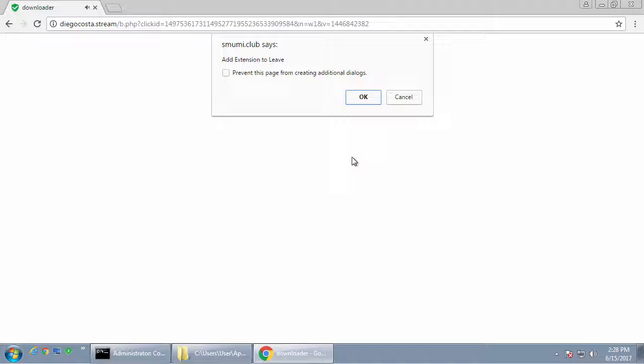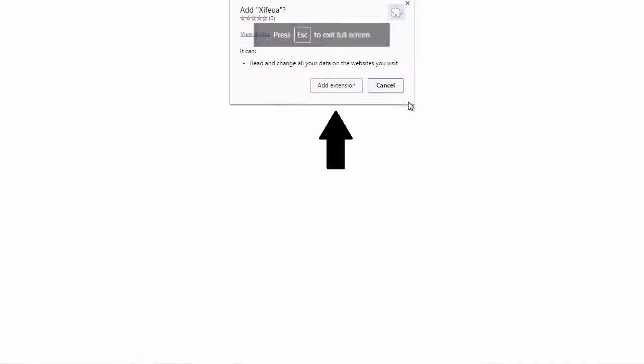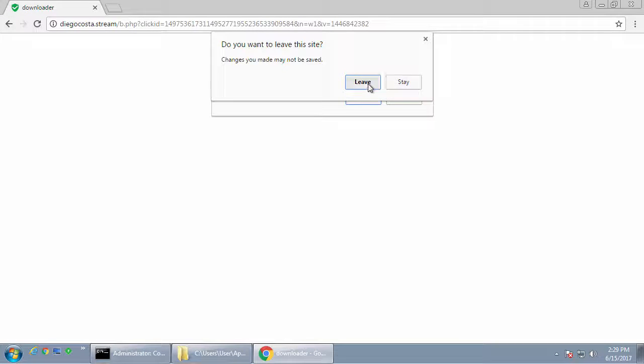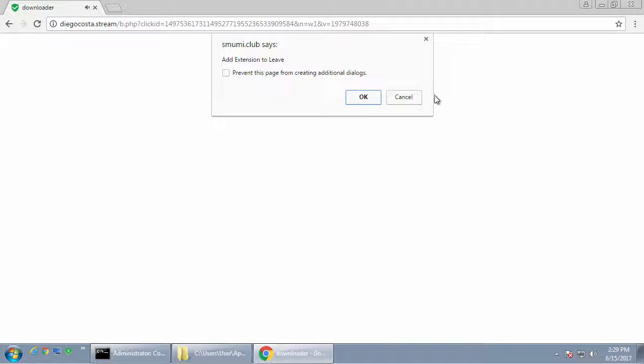So it gives us some nice little speech, and when we try to cancel out of this, it gives us a full screen and this add extension prompt. Now this is actually an image, so it doesn't do anything. You can't click on any of these buttons. So unfortunately when this happens, sometimes these pages freeze. So I'm pressing OK, nothing happens. I'm going to refresh. Okay. And we're going to press OK this time.